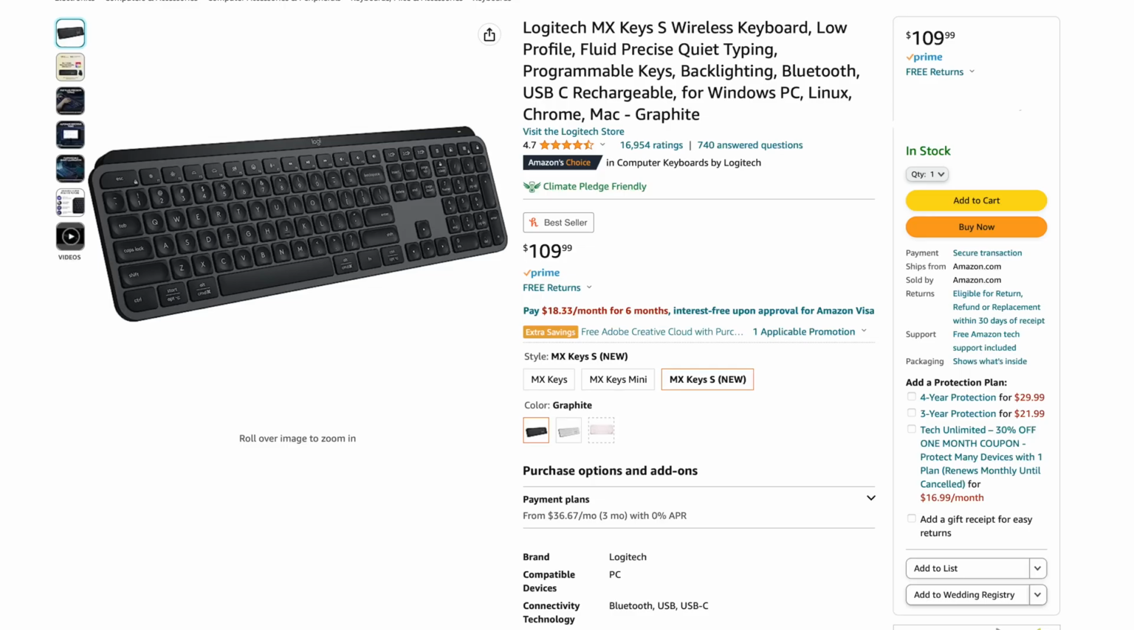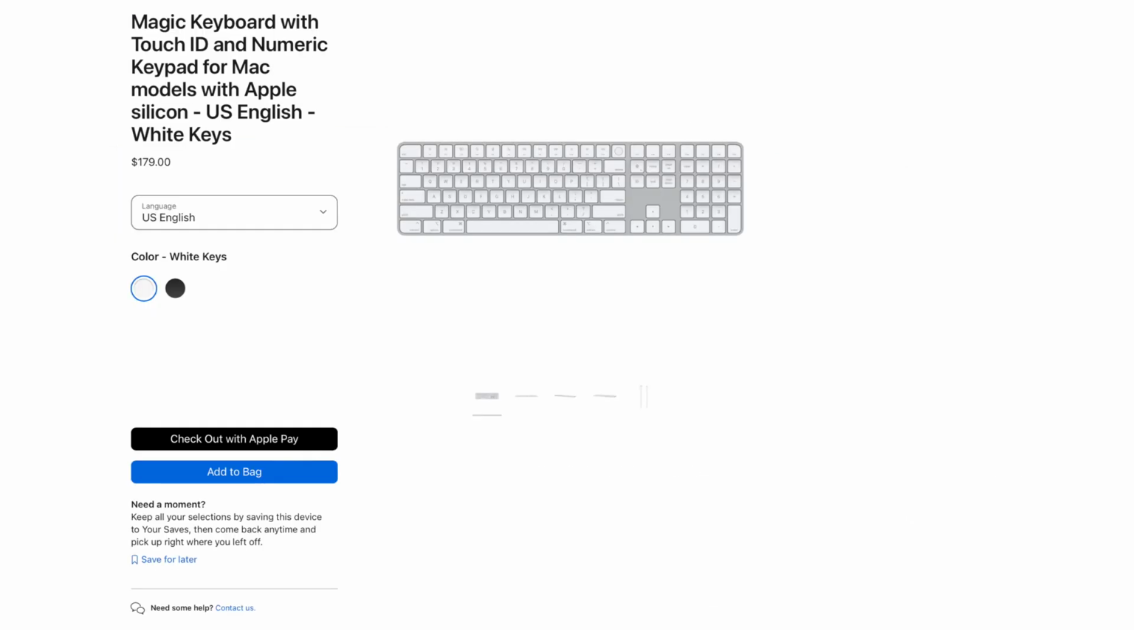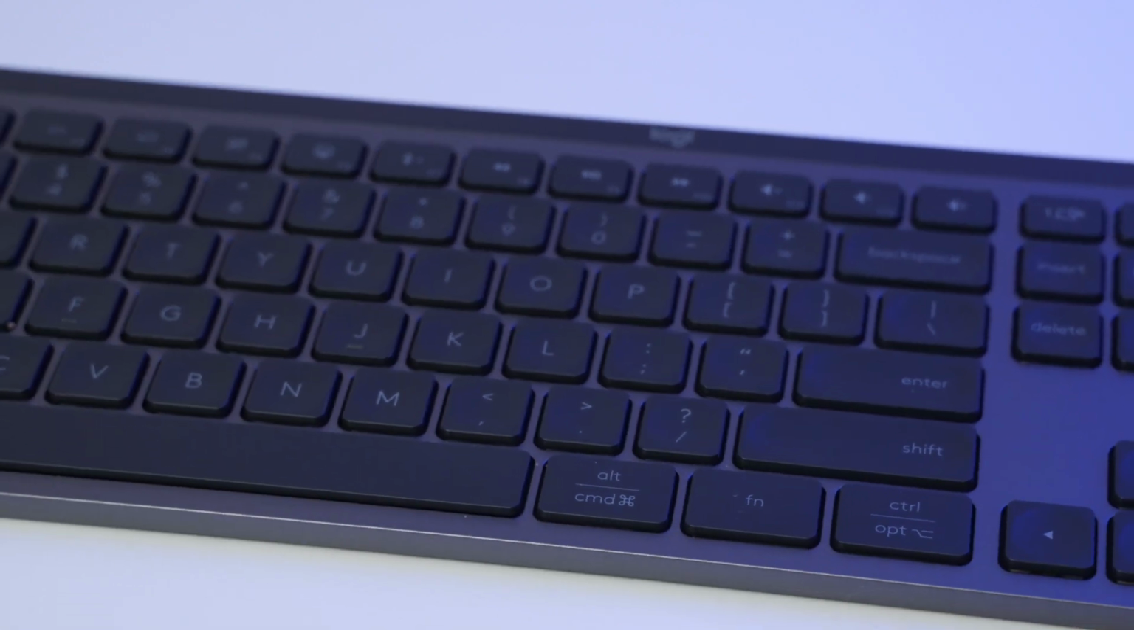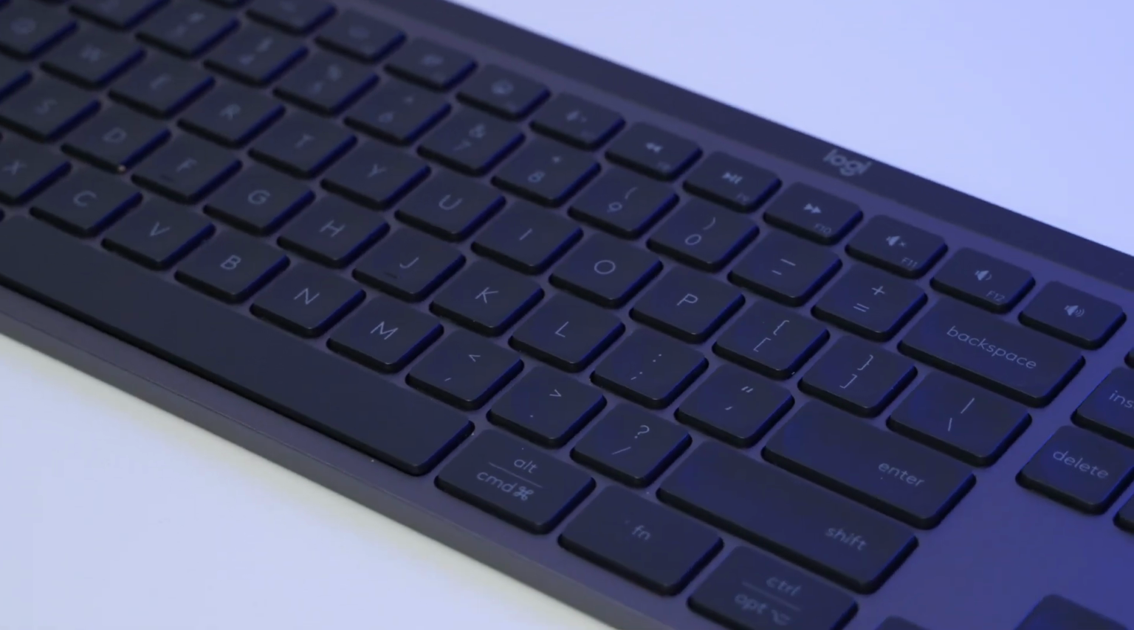It retails for $110, which feels a little bit expensive, but it's quite a bit cheaper than Apple's own Magic Keyboard with number pad on the side of it. The keyboard looks great, functions great, and has a lot of customization, so it's a great option for anyone who's looking to make their life a little bit more productive while using their keyboard.